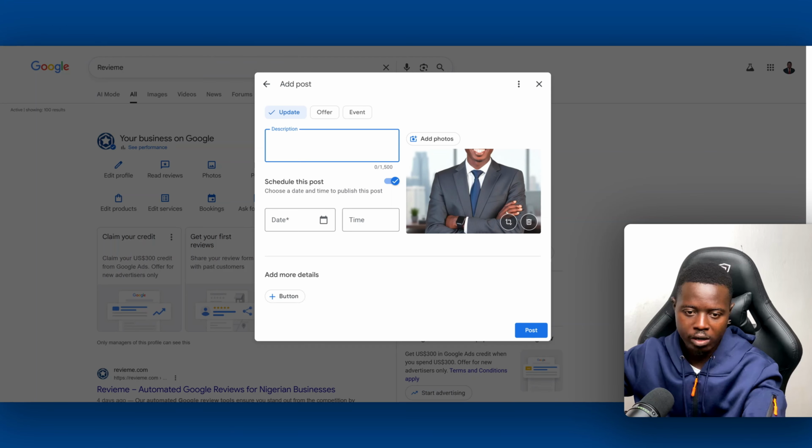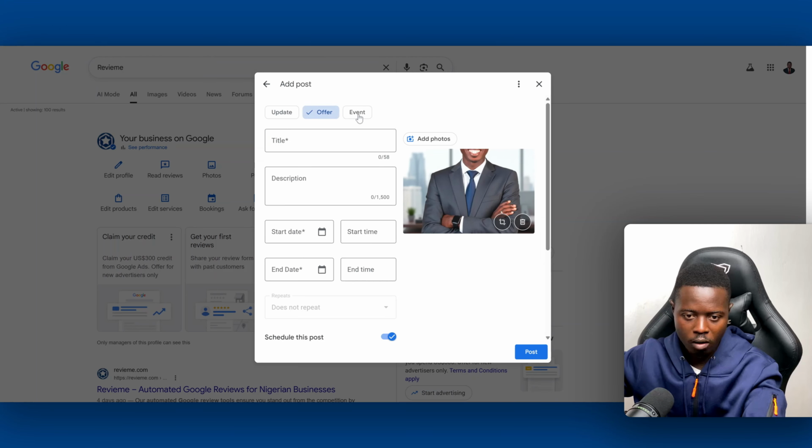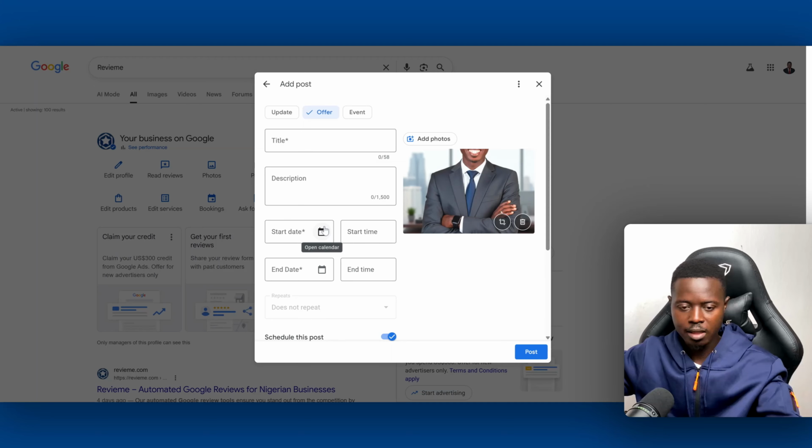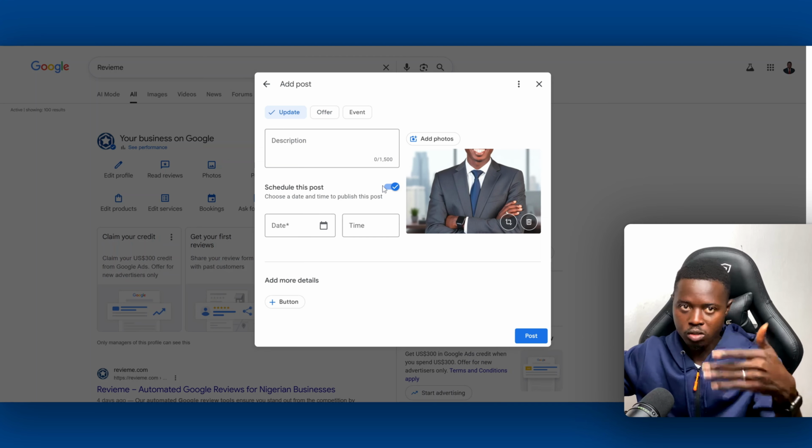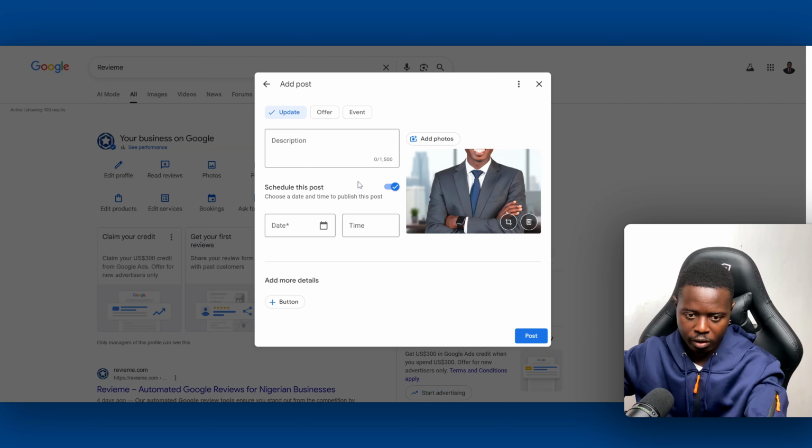Over here now you add your description. It is either an update, an offer, or maybe an event. If it's an offer or an event, we have maybe a start date or an end date if the offer is time bound. But an update is your regular post, which is something you're going to be doing more often.